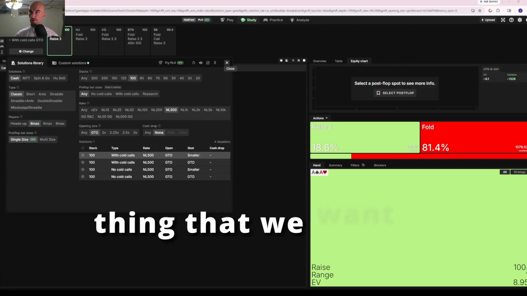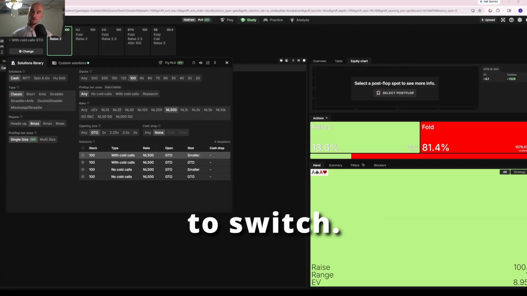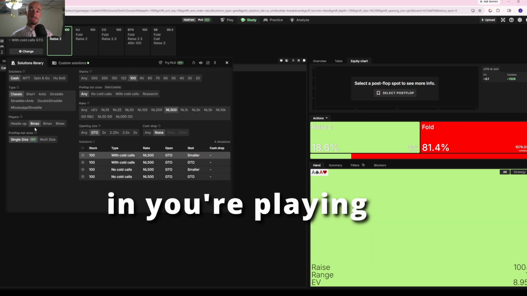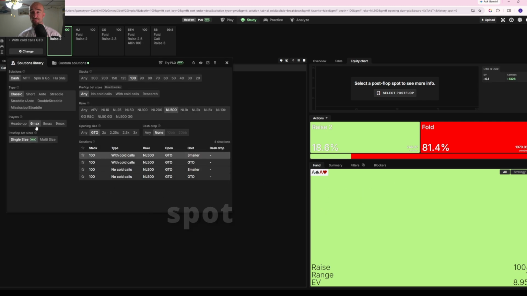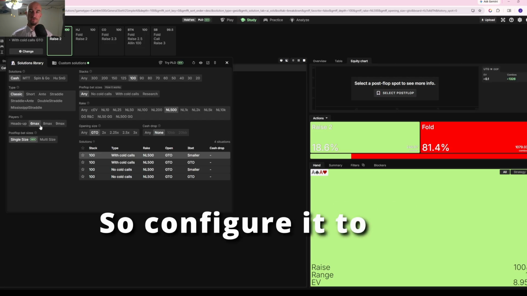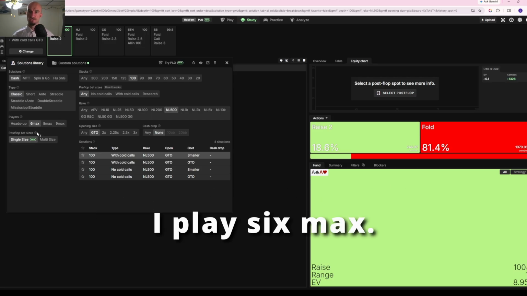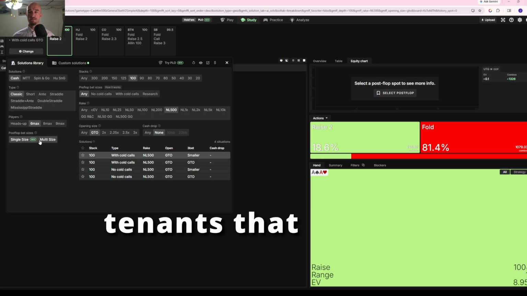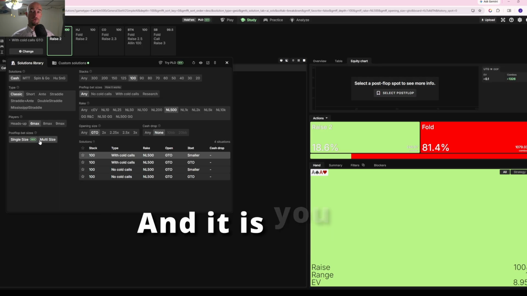So the first thing that we want to do is switch. This is assuming that you're using GTO Wizard as your solver. You want to go into the solutions library on the top left and make sure that you're playing 6 max. I'm teaching you how to study a spot overall, so configure it to the game at which you're playing. I play 6 max, and this is something that we are going to do in order to simplify. It's one of the 3 tenets that I teach: you are not a computer, and we need to simplify as much as possible.